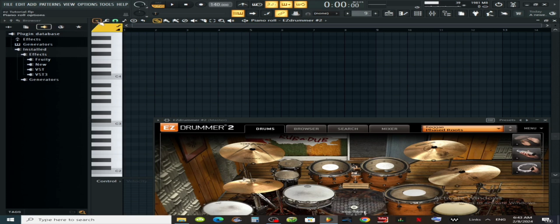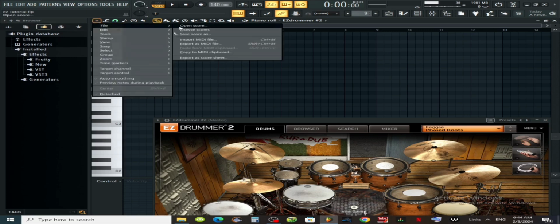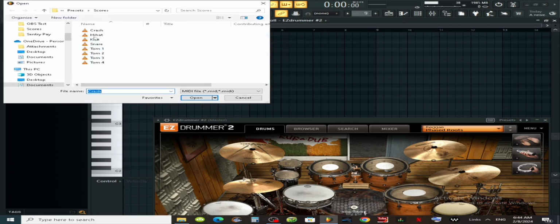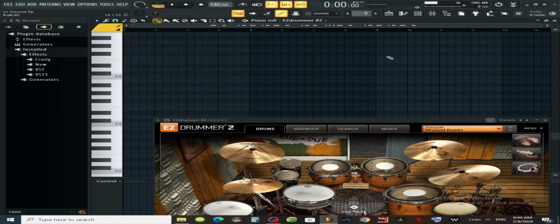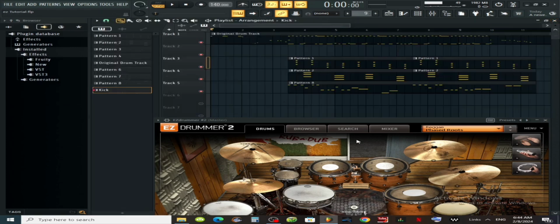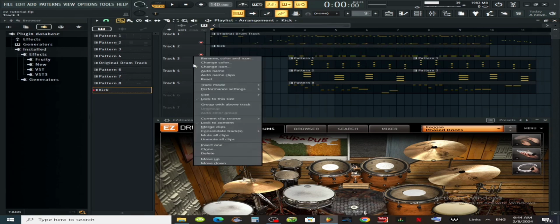We're gonna go up top again, same place. We're not going to export this time. We are going to import. So we're gonna import our kick drum. So we open that and it automatically enters into Ezdrummer. It's now in Ezdrummer. We'll just copy it here into FL Studio.